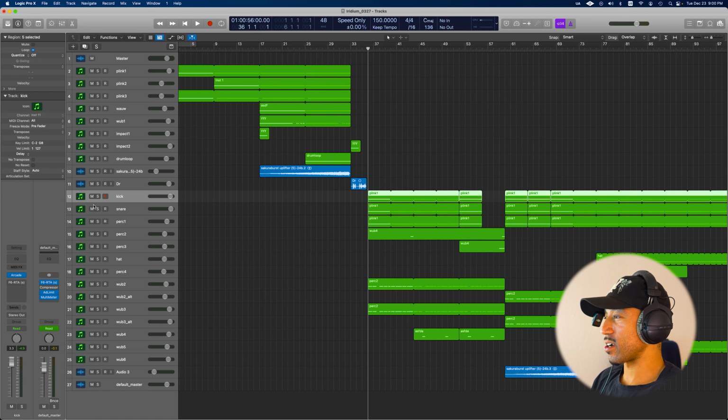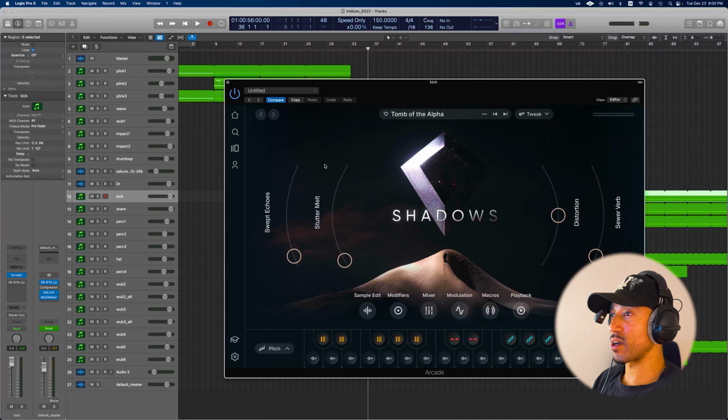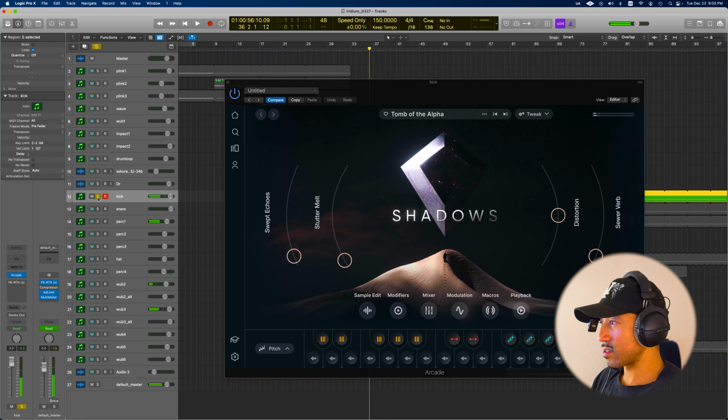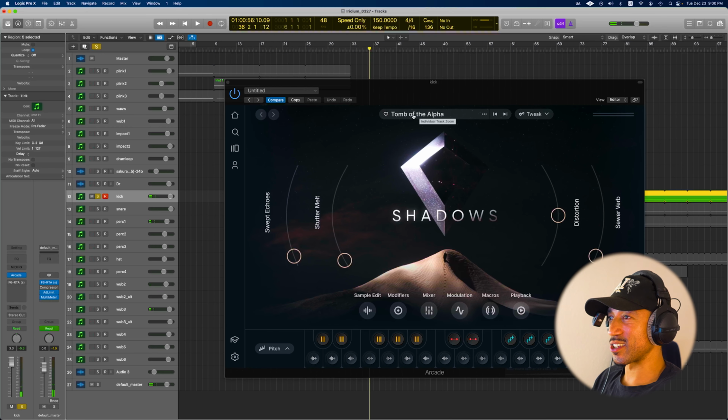So again, we're starting off. See, I'm even doing drums in Arcade. Look, I took this kick right here. This is from the Shadows line, and this is called Tomb of the Alpha. But look, I took the kick.